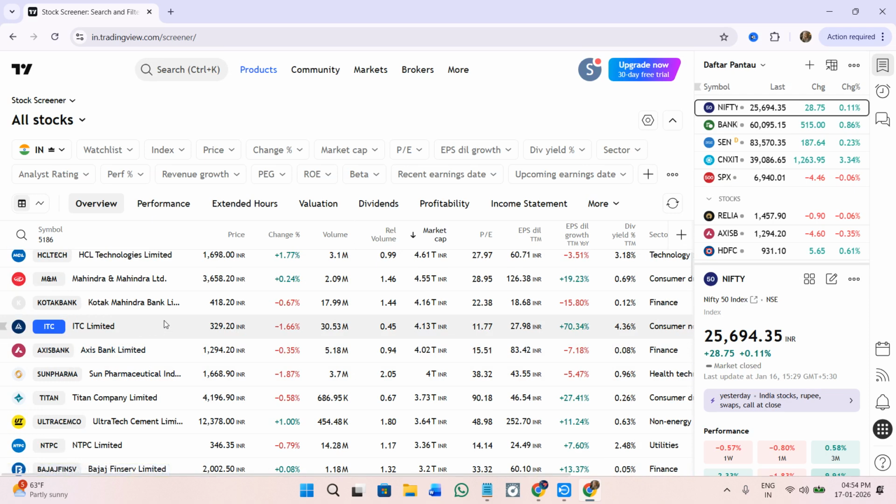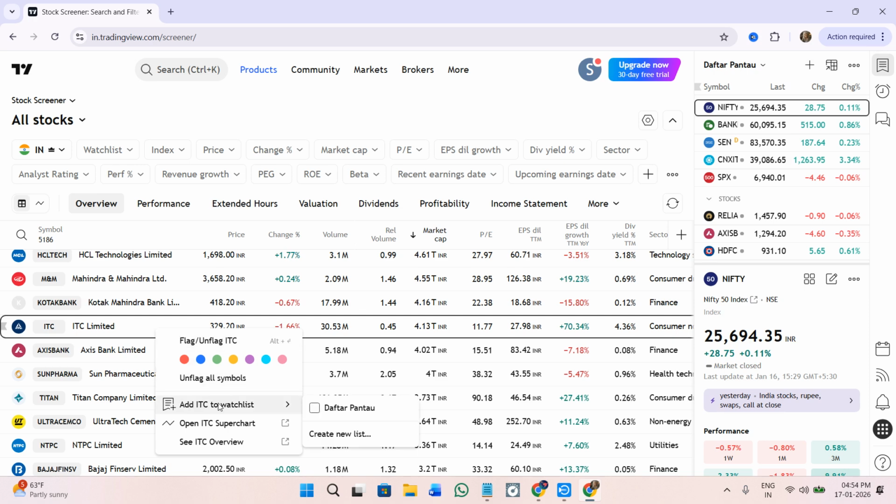So when you want to add any of these stocks to your watchlist, simply right click on that, then click on the option of add to watchlist, or you can also create a new list, or you can even add it to your existing list. So this is how you can do it.